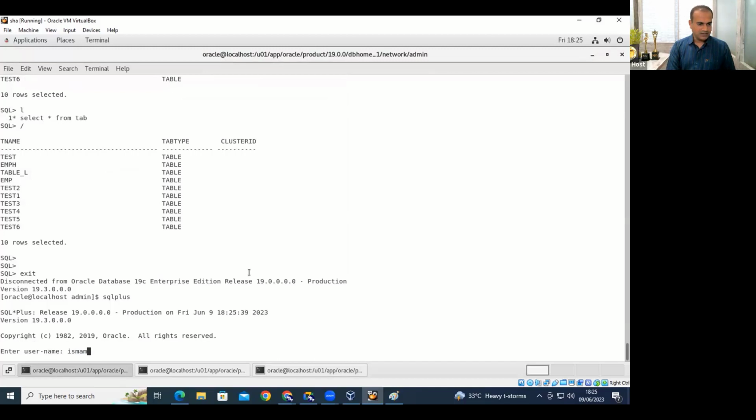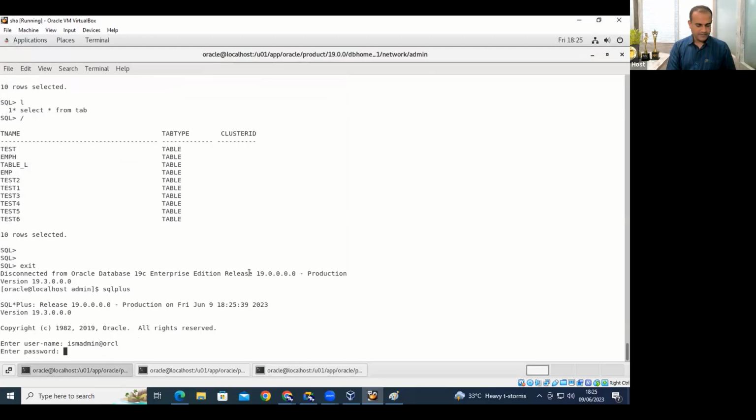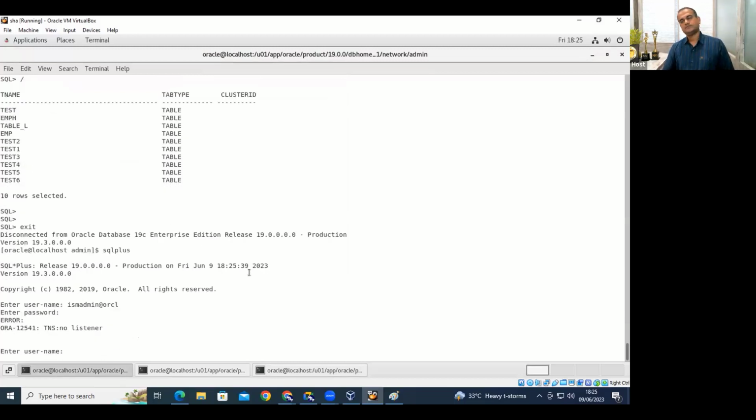ISM admin, ISM admin @ORPL, password. Make sense? You'd have to end the other session. If you exit, you cannot connect unless the listener is up and running. But if you start the listener, things will work perfectly.